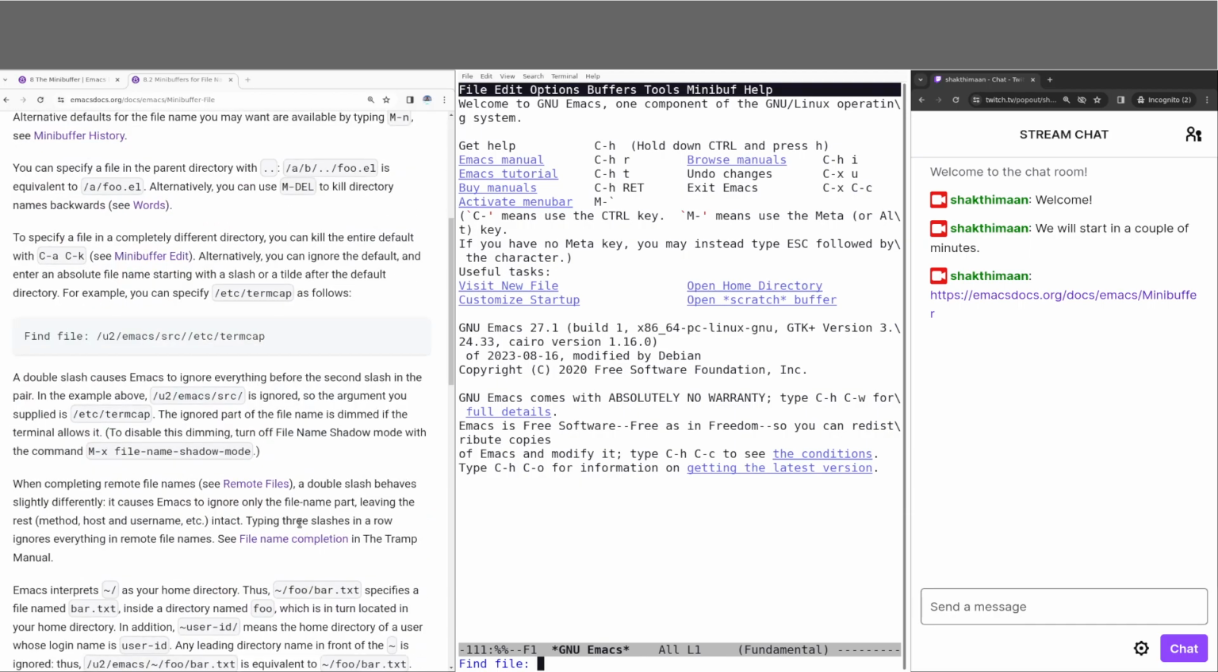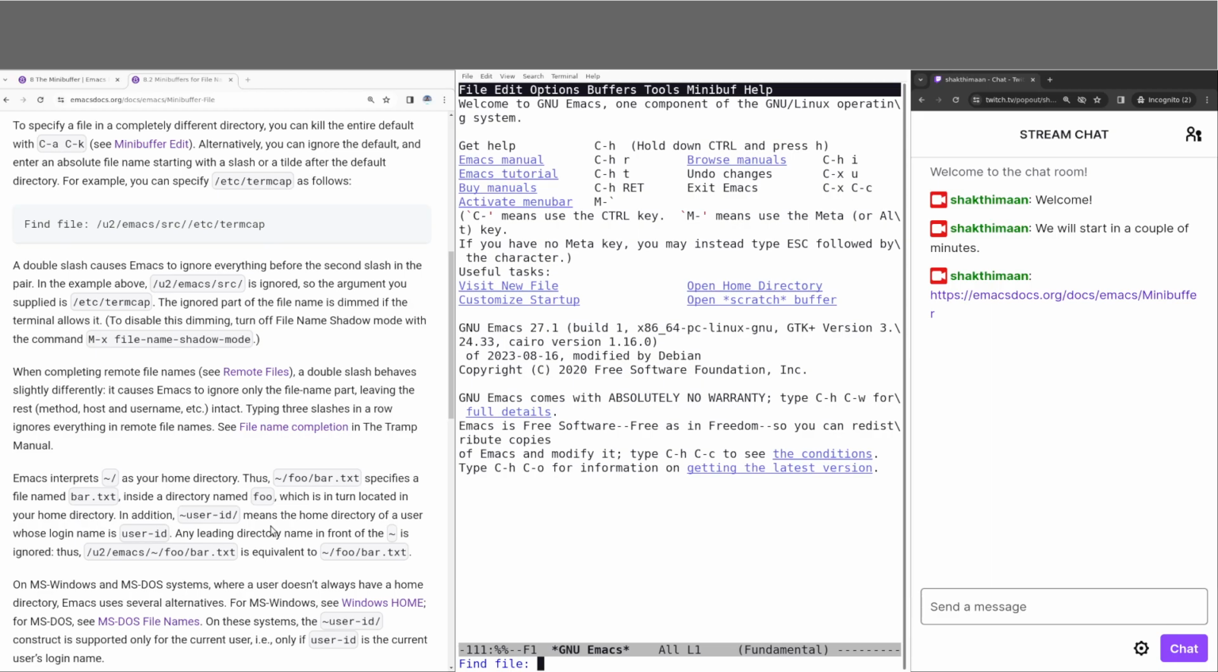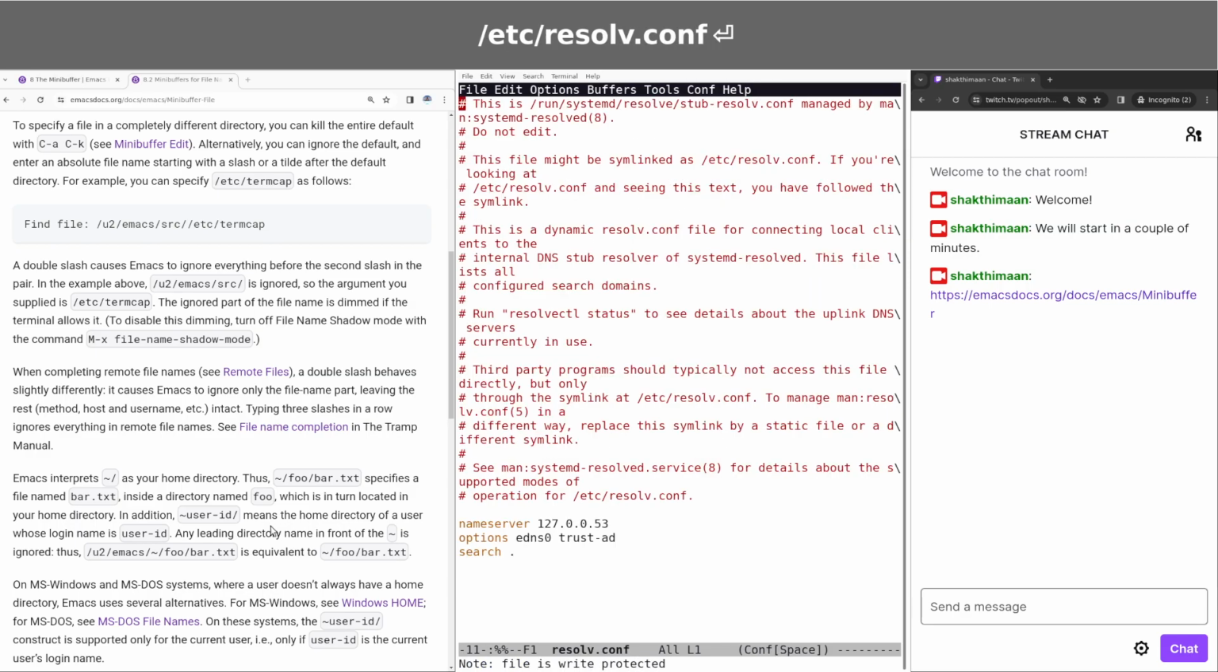Now you can also specify an alternate entire absolute file name. For example, I can say /etc/resolv.conf. Right. Note here that I have just opened it as a user, so I don't have any permission to modify this, for example. So this says it's a read-only buffer. Right.